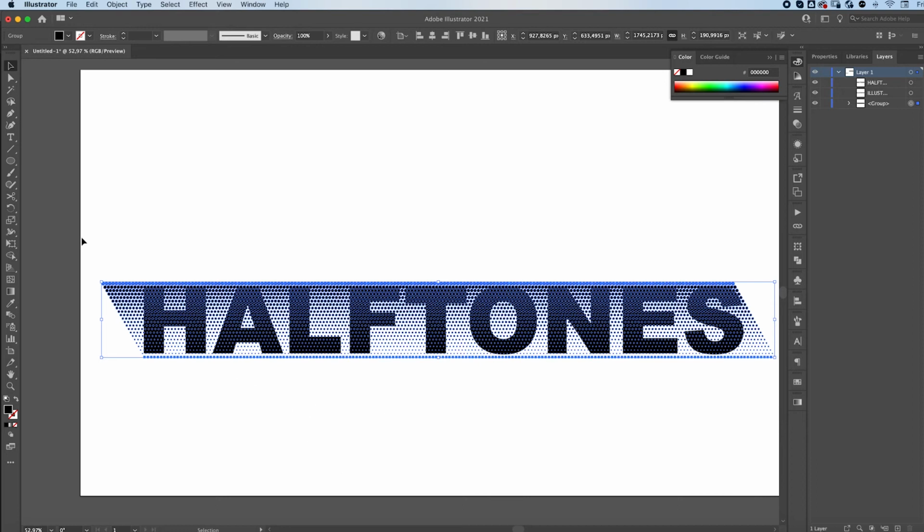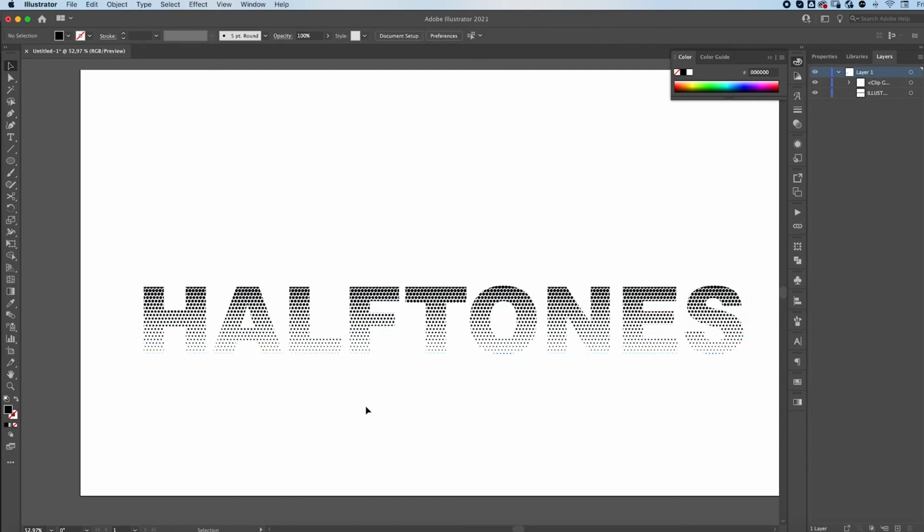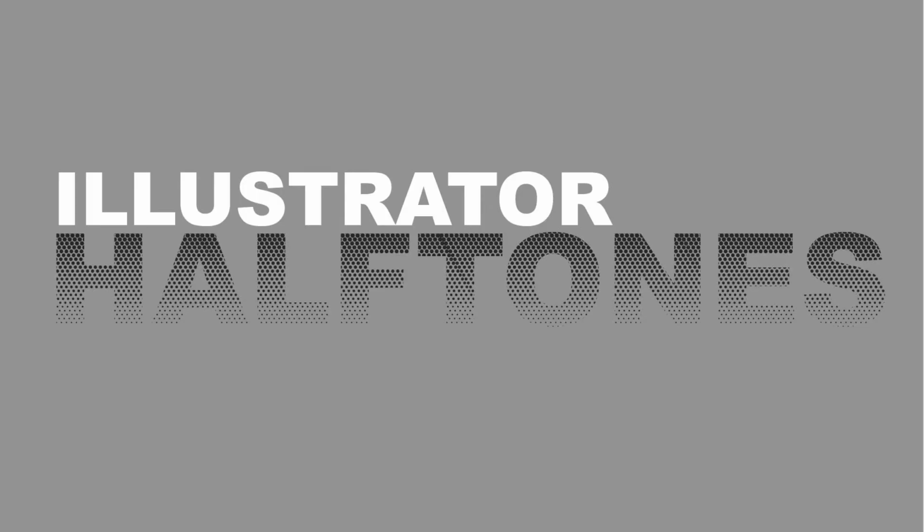Right, then you're going to select both your halftone and your text. You're going to go to Object, Clipping Mask, Make. And there you go. It's that easy.